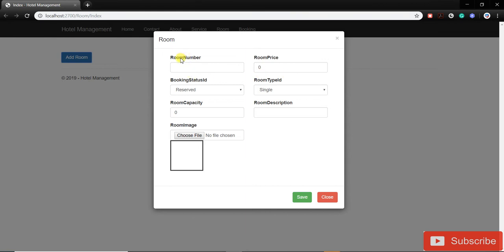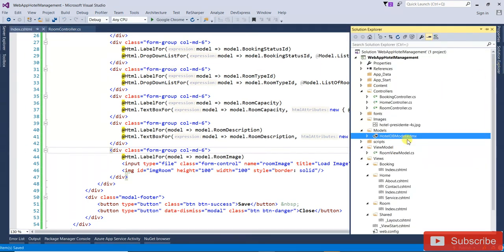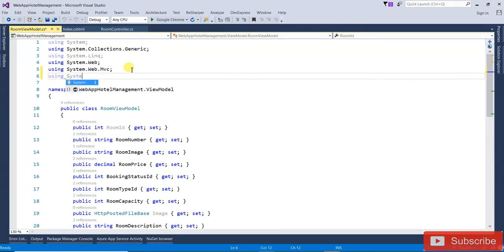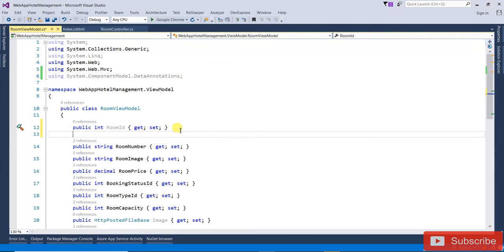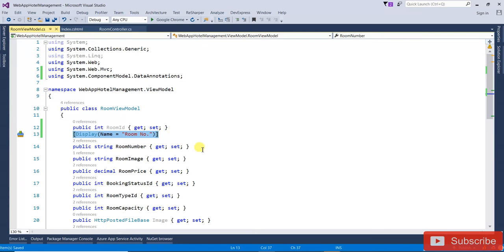And also now I'm going to change this label. This one is not good. So for this, close this one, stop debugging, open the view model, the room view model. First you need to call the reference, System.ComponentModel.DataAnnotations. Okay. For room number, the display name will be Room Number. That is done.